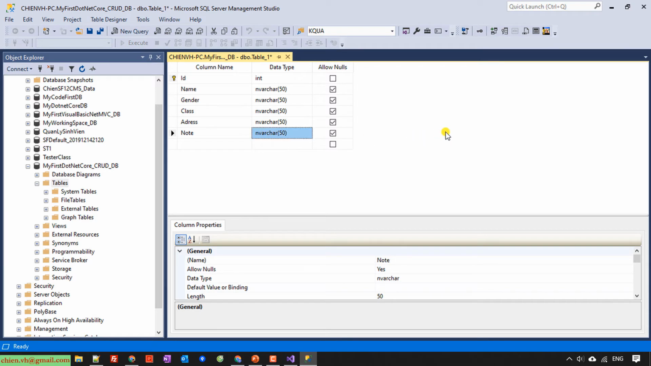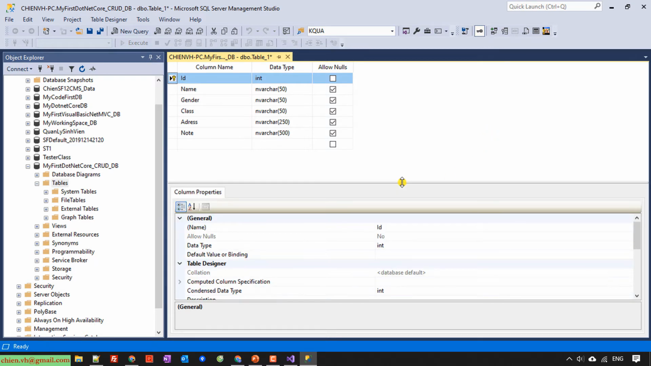Nvarchar. For the class, I will increase the size of the address and the notes as well. In the ID column, I will make it auto increment. I will have an option here.